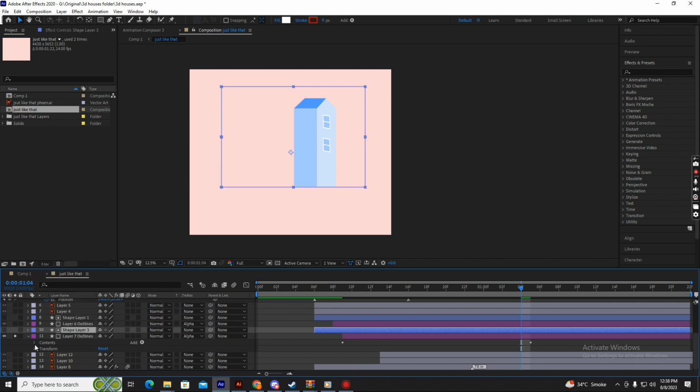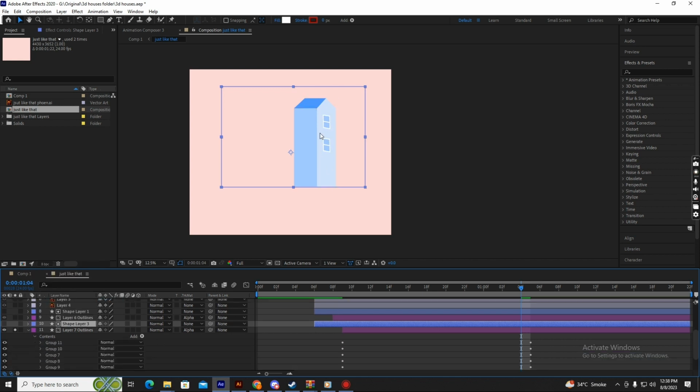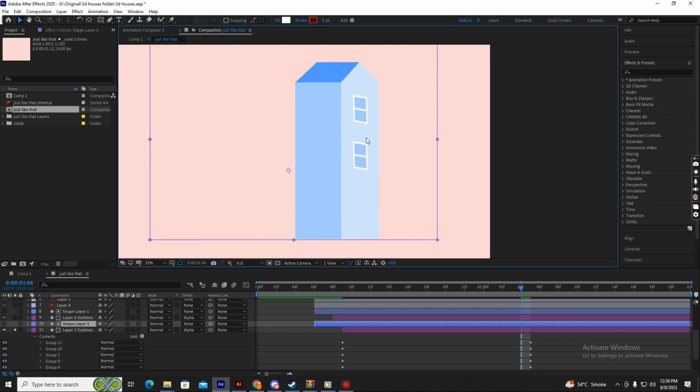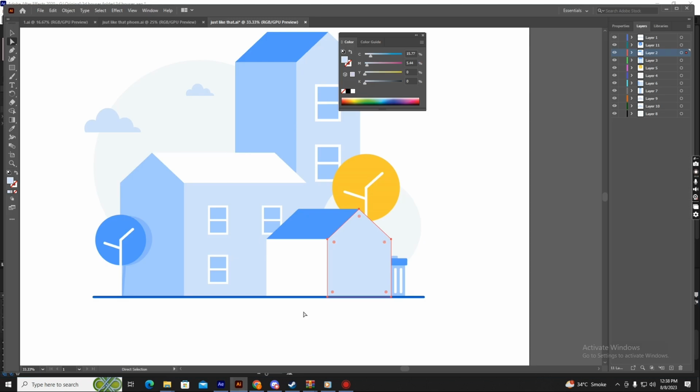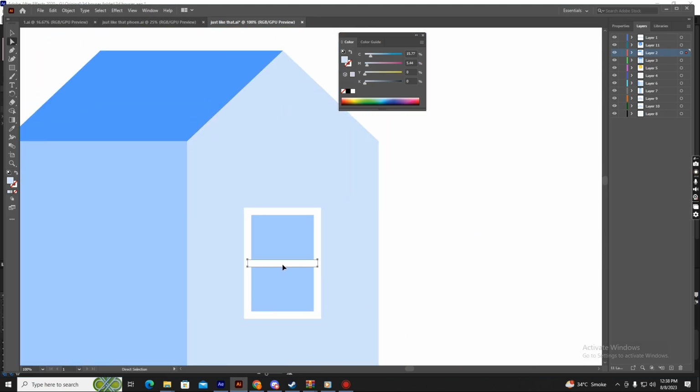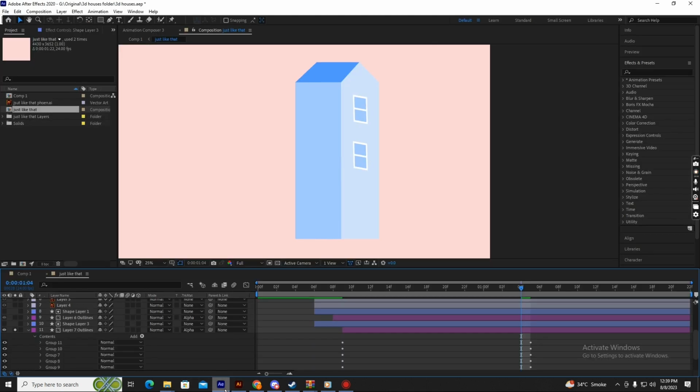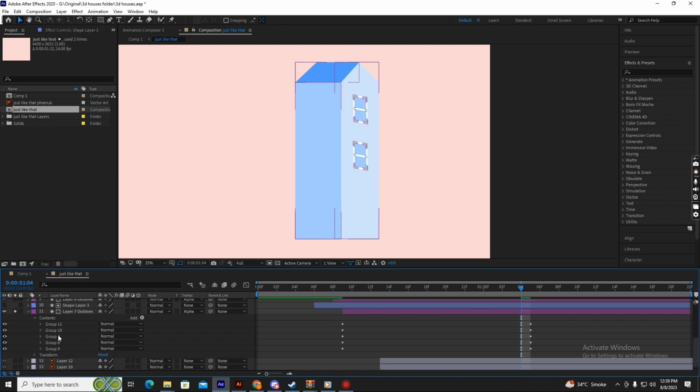So now if you open the contents of this particular layer, you can see lots and lots of groups. That's because these windows come in as a different group as well. And not only that, if you go to your illustration, you can see this is one completed shape, this particular thing is one completed shape, this particular thing, rectangle, is one completed shape. So After Effects is bound to create one group out of each shape in your illustration. So that's exactly what is happening.